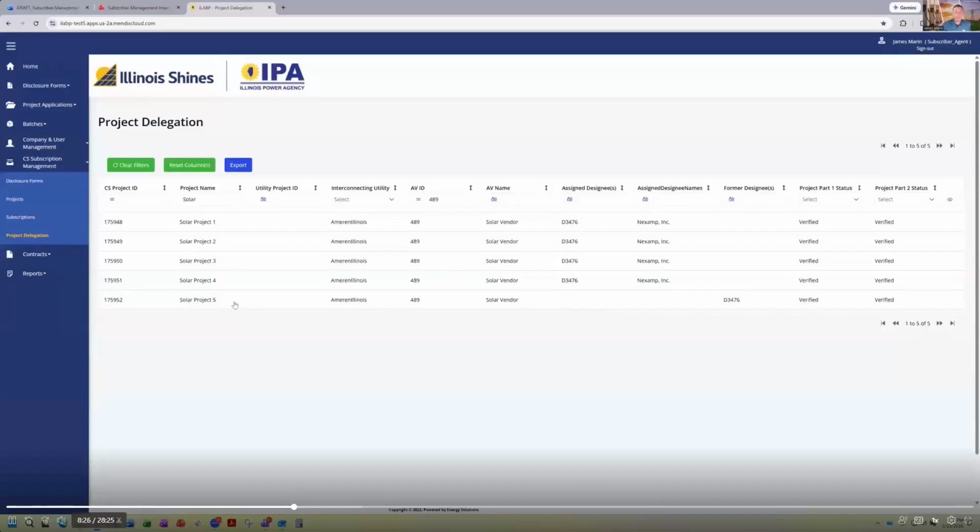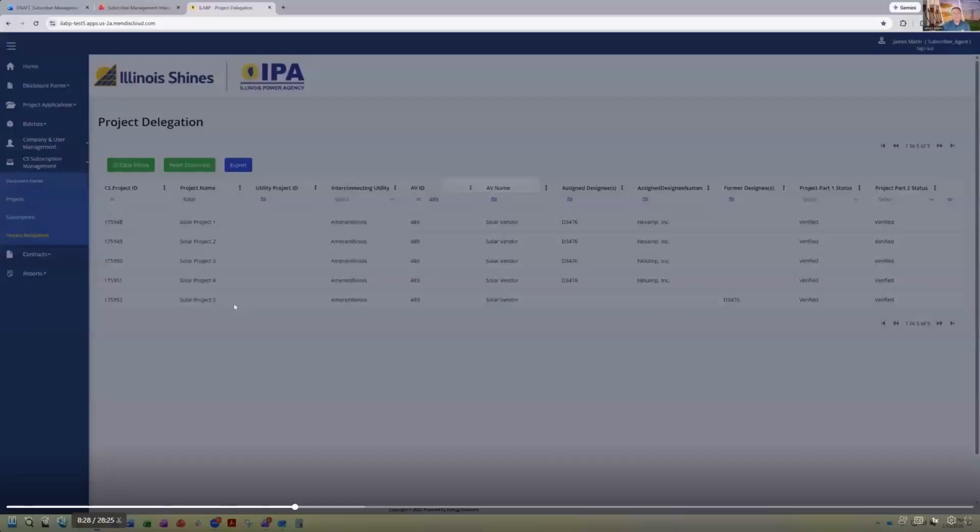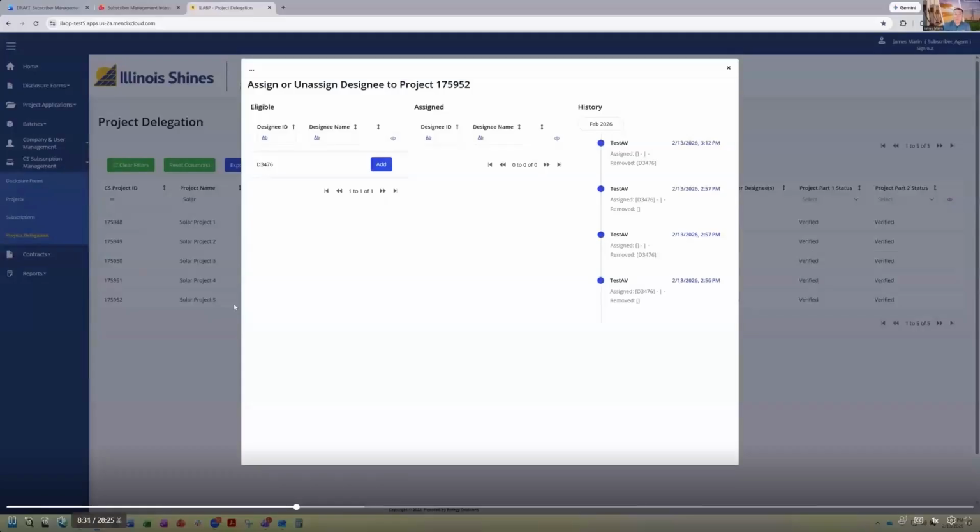What I would do is I would press here, and then I would see this pop up. On this pop-up, you would see all of the eligible designees that are associated to my AV account. You would also see all of the assigned designees, designees that have already been assigned to this project. And then you would see a column showing history, any history of adding a designee to a project or removing them from a project. You would see that history right here with a timestamp.